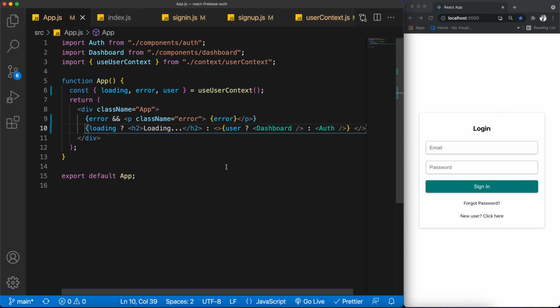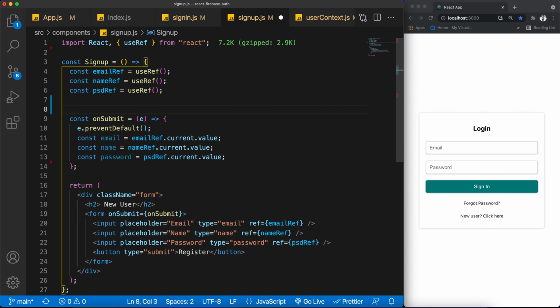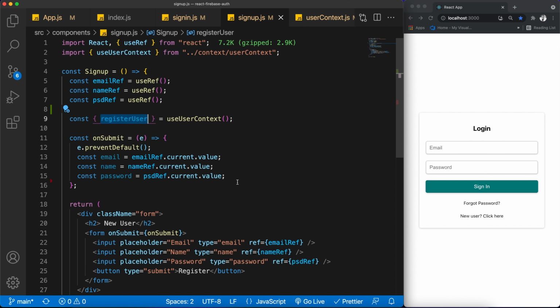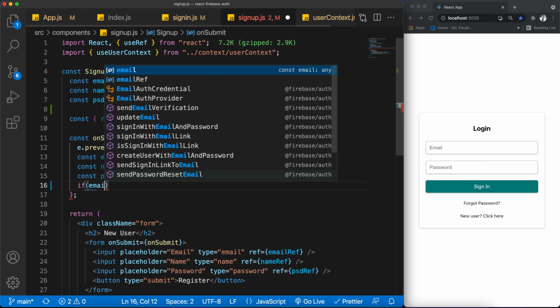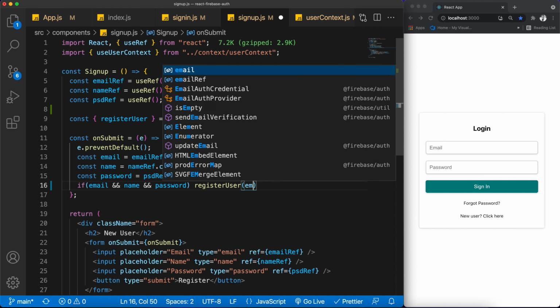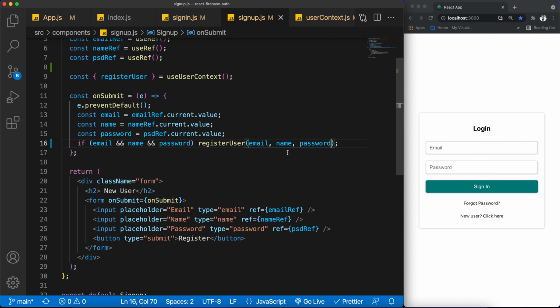We can see that we are getting this registration form right away because we don't have any user logged in or registered. Now this is time to use all the methods for logging in and logging out and the registration into our components. For that, the first thing I'll do is go to my sign up component, and in here I'm going to again destructure the register user function. So I'm going to say useUserContext, and in here I'm going to say registerUser function. Now we are going to use this register user function. So I'm going to say if email, name and password is true, that is if there is a value to them, I'm going to call this register user function, and we are going to pass the email, name and the password. So that's it for this registering thing.